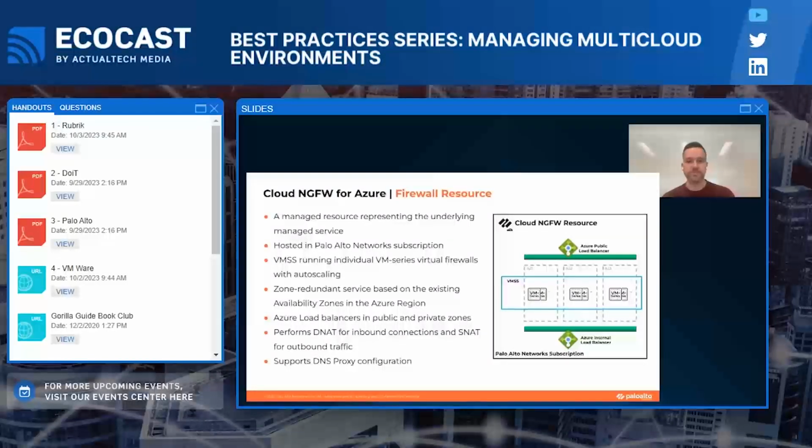On top of that VMSS, we add the so-called load balancer sandwich approach, where for inbound, outbound, and east-west traffic, those load balancers make sure that the sessions end up on the right firewall, and that we use the entire cluster and the capacity within that cluster. And we perform source and destination NAT depending on the direction of the traffic. So that's the Cloud NGFW resource in Azure.